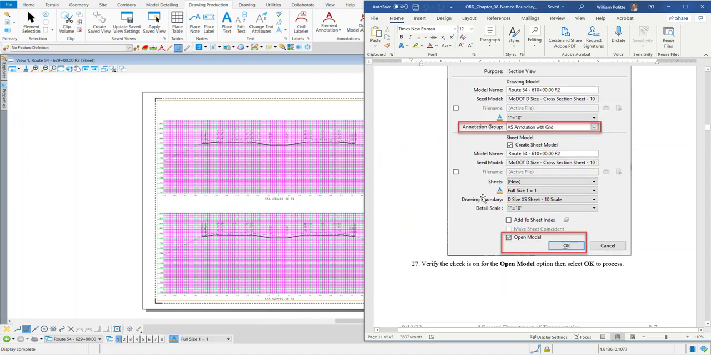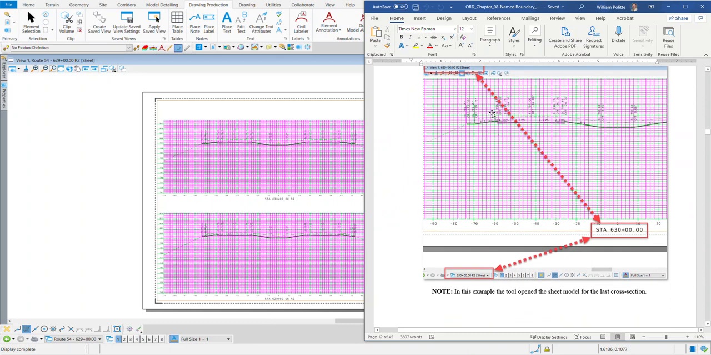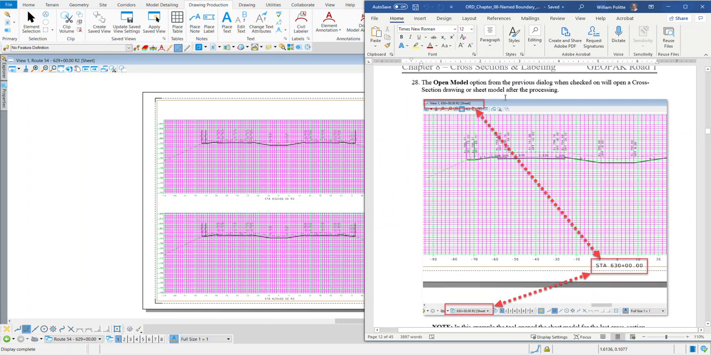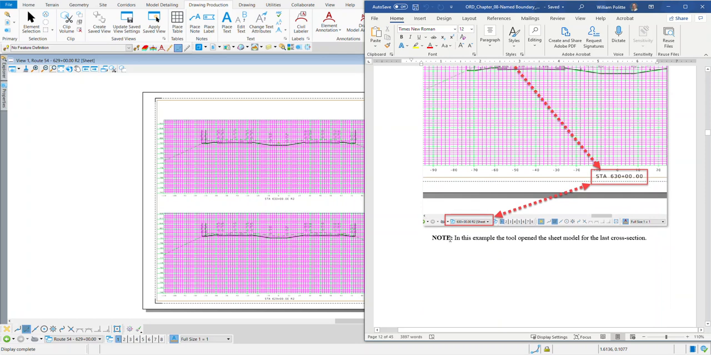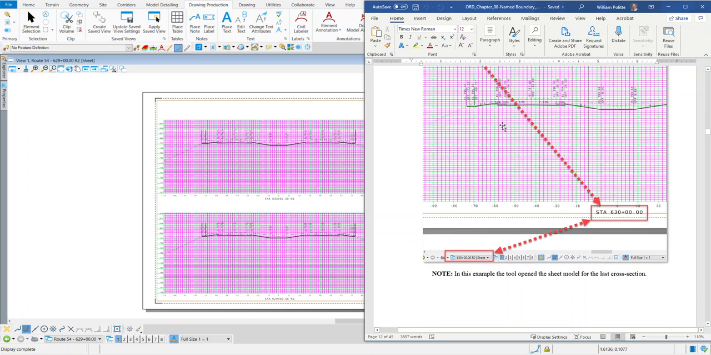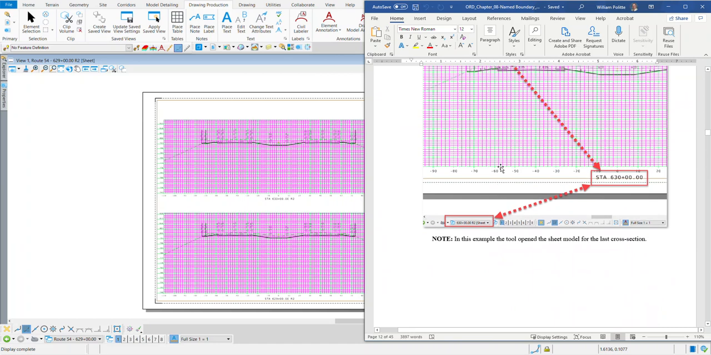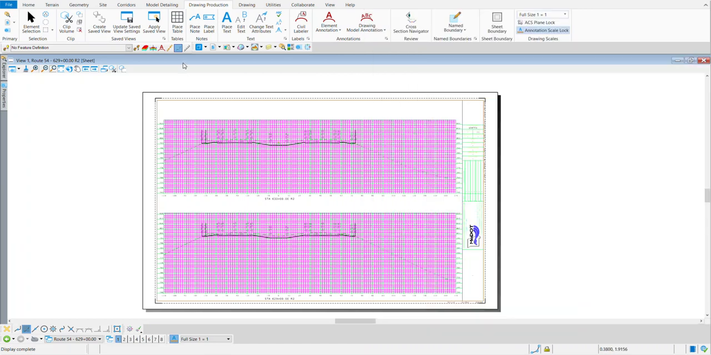Okay, go back to this, and it's telling us how we can operate going through the different models. Okay, so step 28 says the open model option from the previous dialog, checked on, will open up a cross-section drawing or a sheet model after processing. Okay, so what is shown here is how we can navigate through the different views. Let me go do that real quick and show you that.